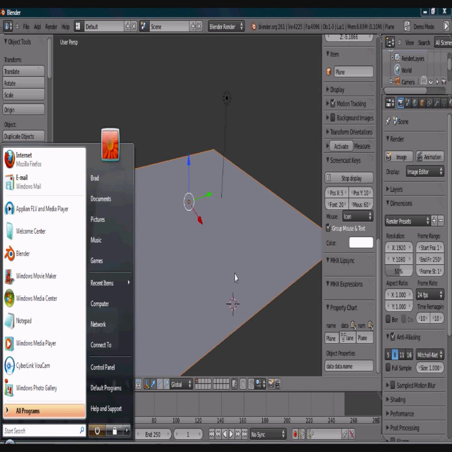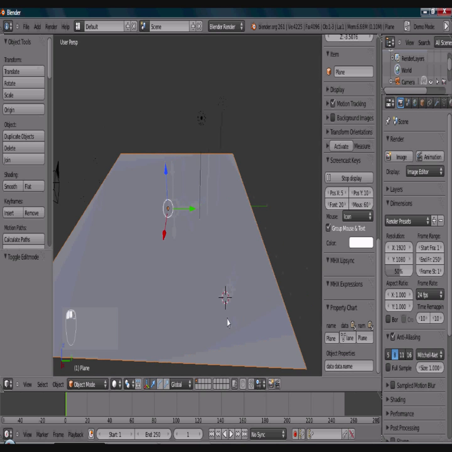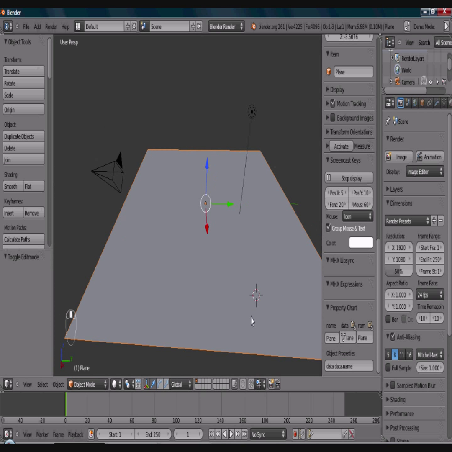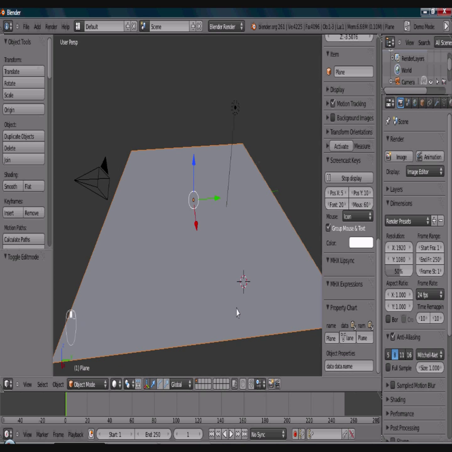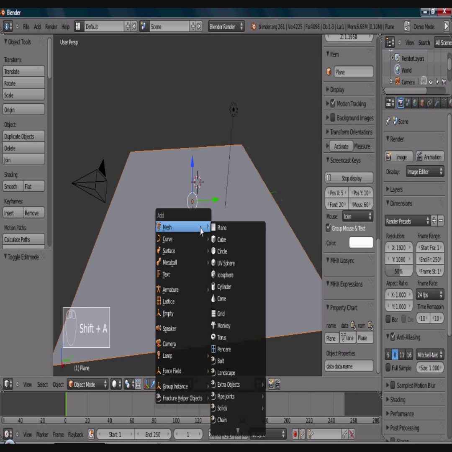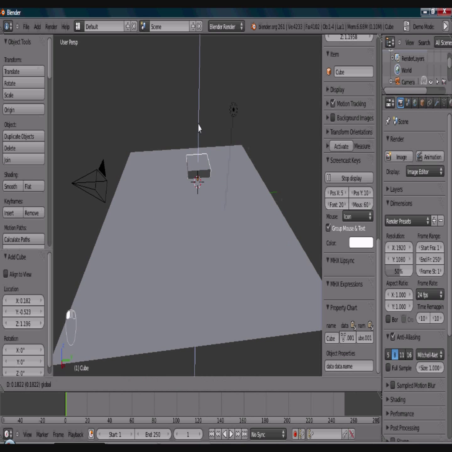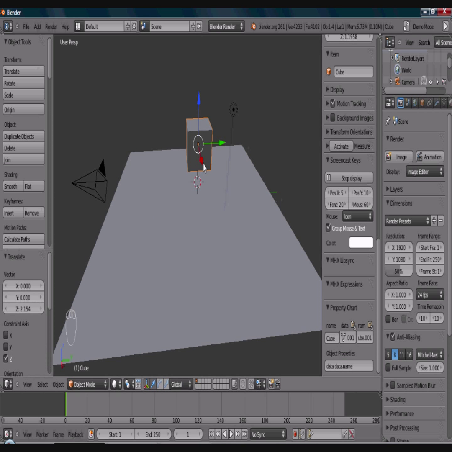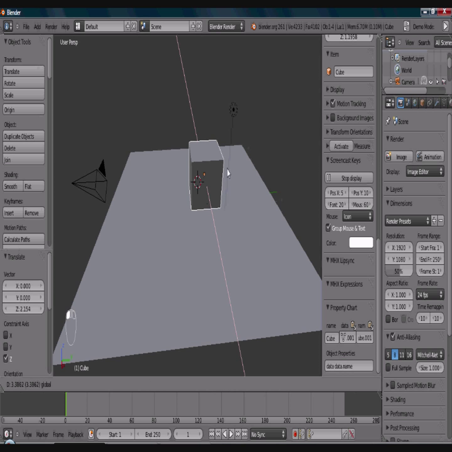Okay, now what we want to do is, we shouldn't have deleted the default cube, so I'm moving the cursor up there. So we're going to add a cube again. Should have left it in there. And position this. We're going to turn this cube into a foot, so we can demonstrate the footprints.